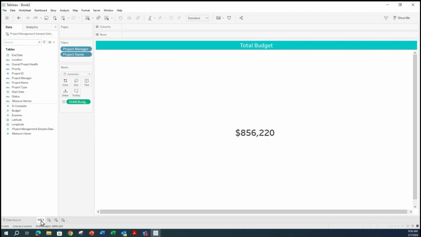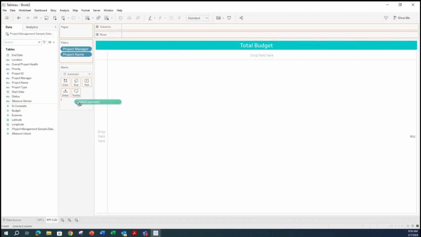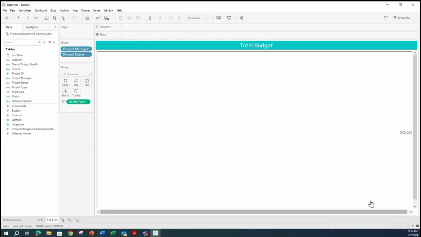Then I'm going to duplicate this file. The reason I'm doing this is the next part we are going to add is the total expense part, but I'm going to use the same formatting. So if I don't have to redo all the formatting work, all I will do is duplicate over here. I will remove the sum of budget, and here I will add the expense part. So again, I did this here. The expense part got added.